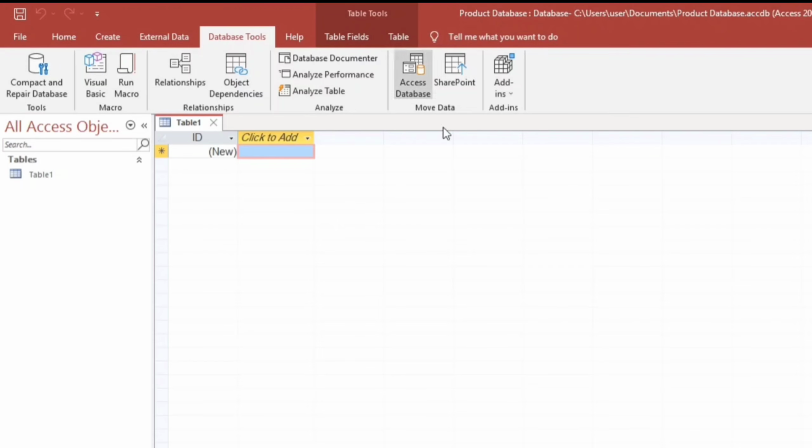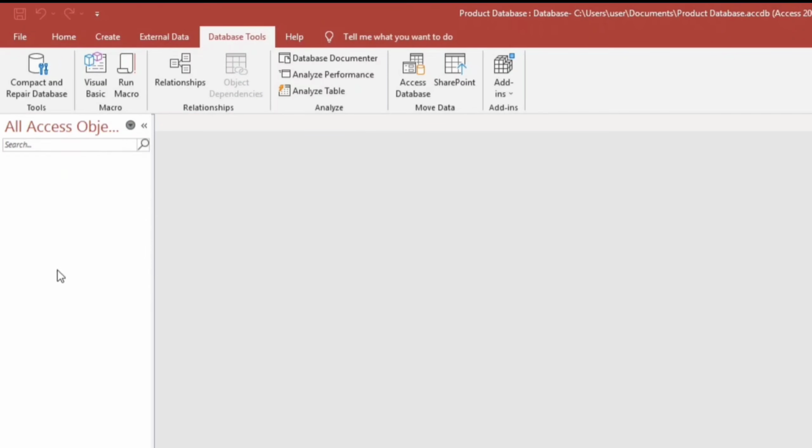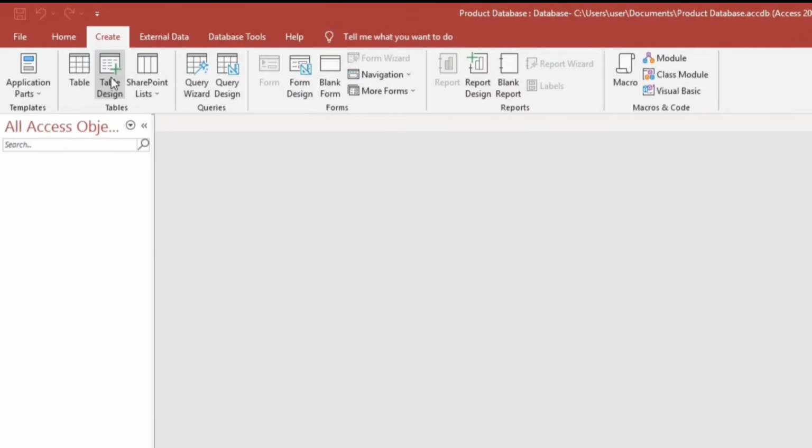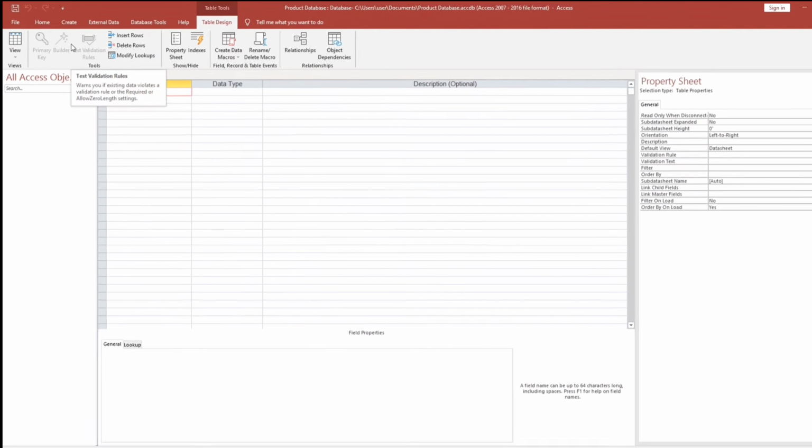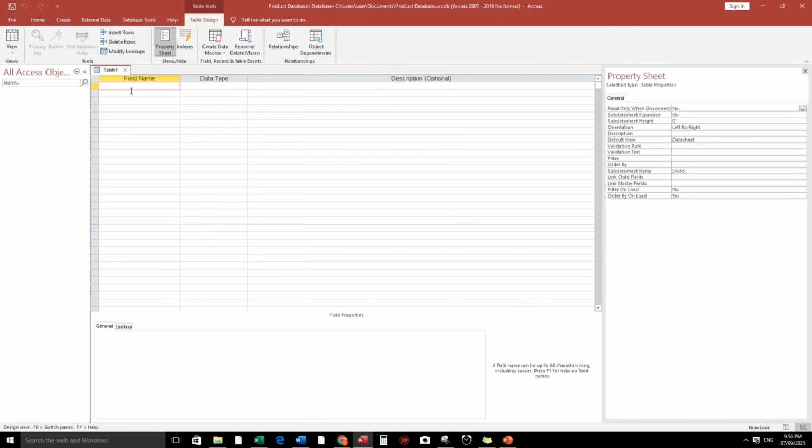Okay, I will not explain it. Now let us start with the creation of the table. Okay, I will close this. Then I will start creating a table design. We will create a product database. So the first field is product ID. Okay, and then next is product name. Next is unit of measure, and then purchase cost, and then retail price. What else? Category.